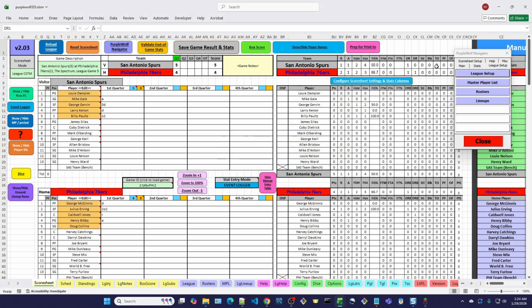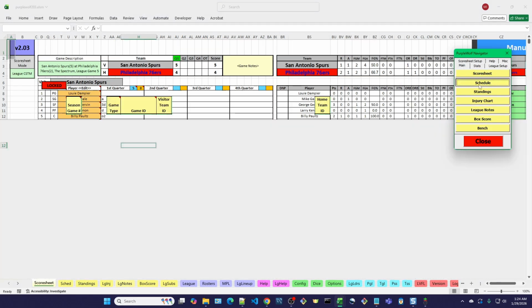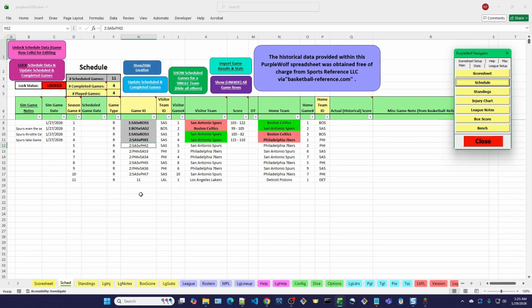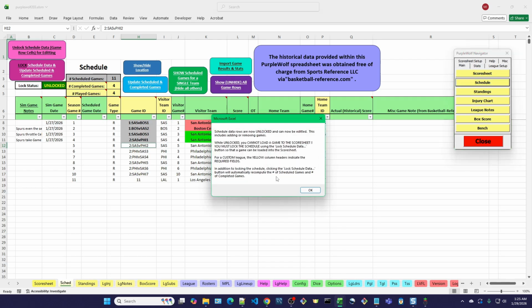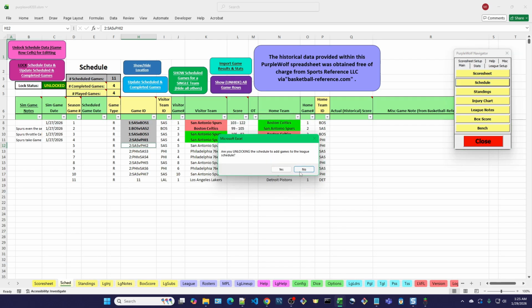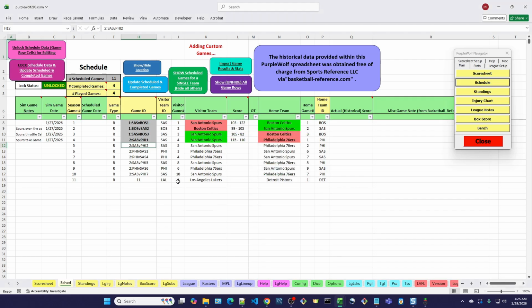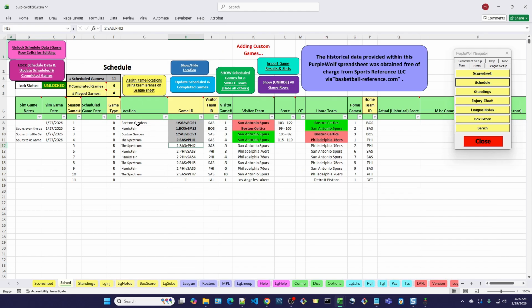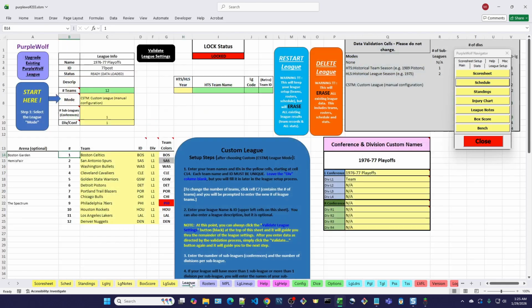So then if you wanted to go to the schedule, I'm going to unlock the schedule here for a second. Here's this. A lot of times, well, I'm not sure if by default it shows it or not, but you can show or hide the locations. I'm going to show this. And I do have this Laker game here, so let me actually go back to the league sheet.